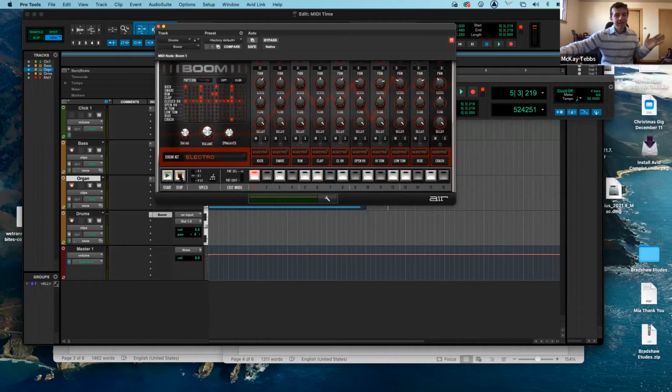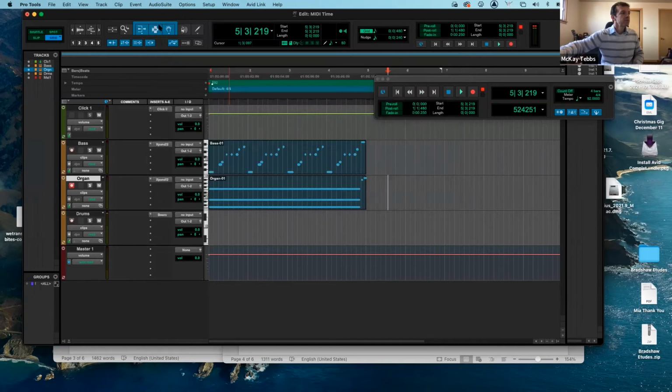I don't really like the timbre of this drum kit, so I'm going to come down here and select Urban 2 and push play. I don't know, I like that timbre better for what I'm about to do, so I think that'll be good. That'll work for what we're doing. So I have Boom 2 here.